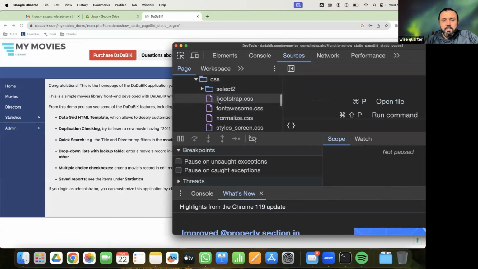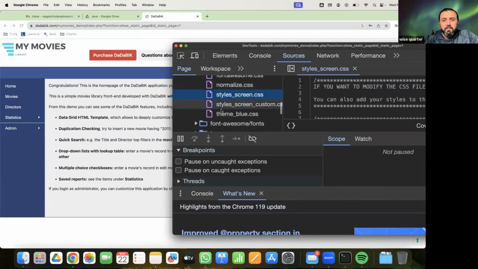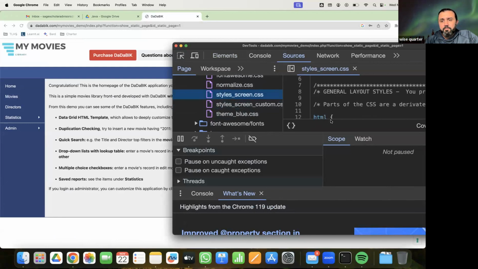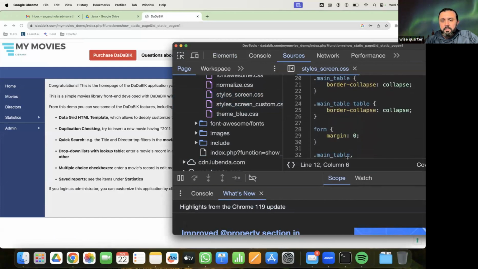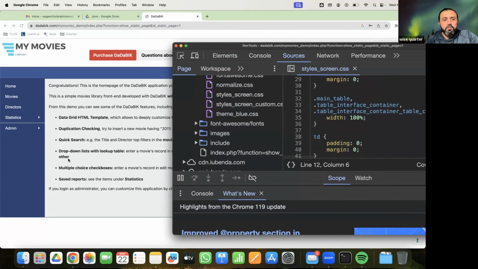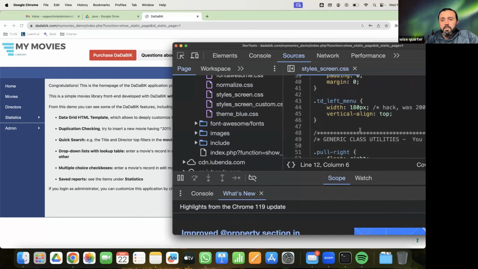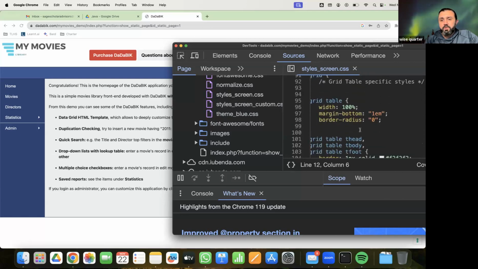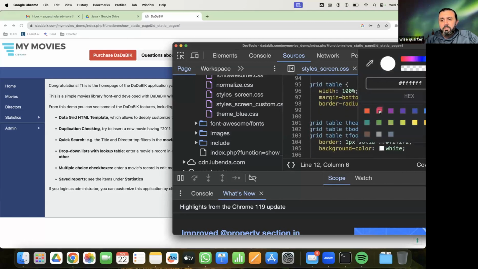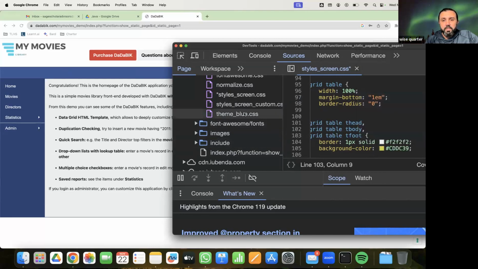We said the CSS is for styles, theme. You can see HTML here. So you can change, you see all the themes, like the width of the table, style of the table, everything is right here. The background color. So whatever change you make here, it applies to the page that you see.